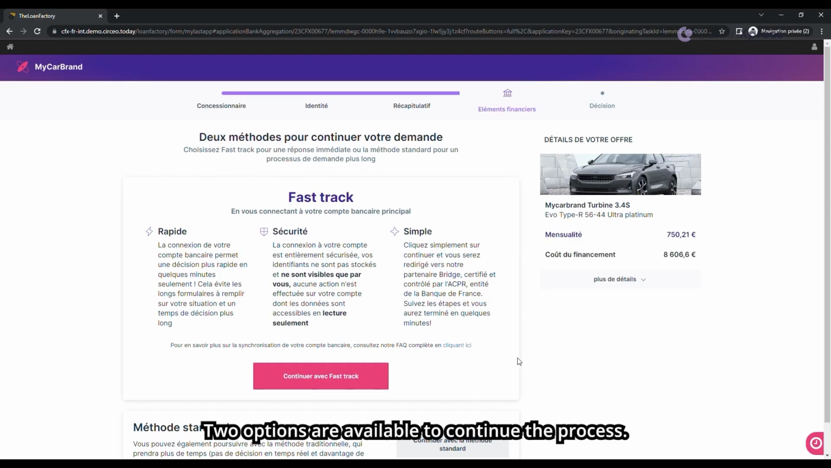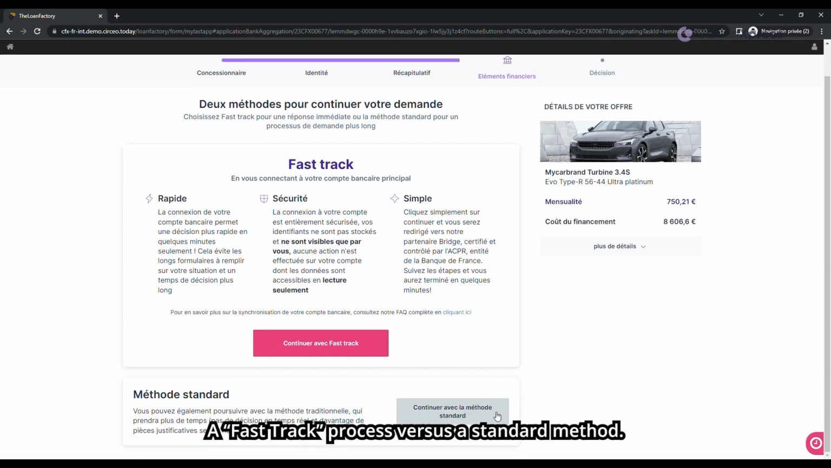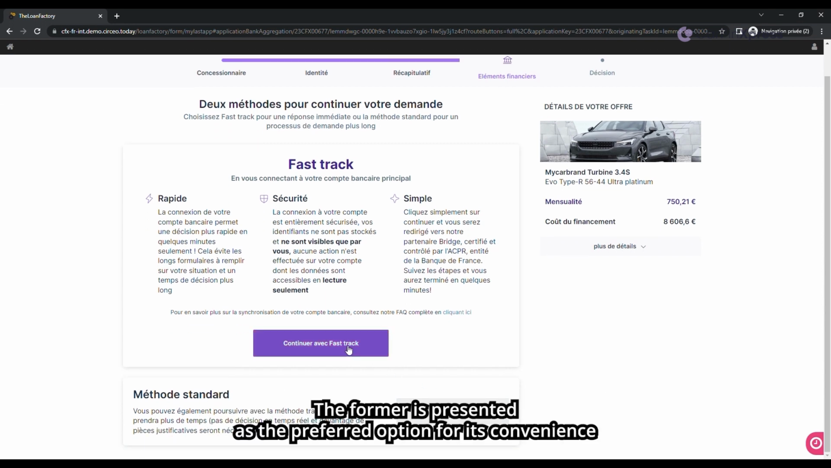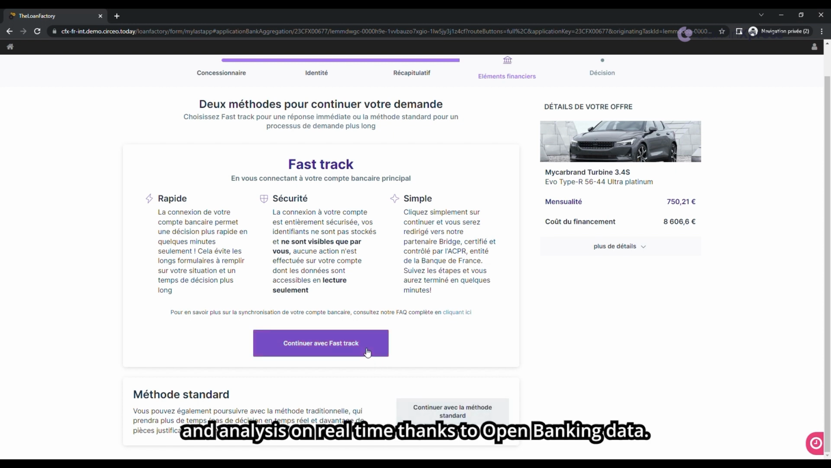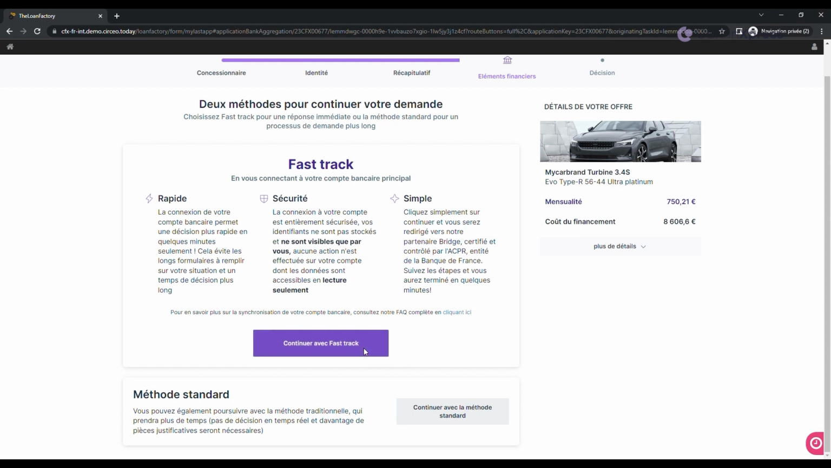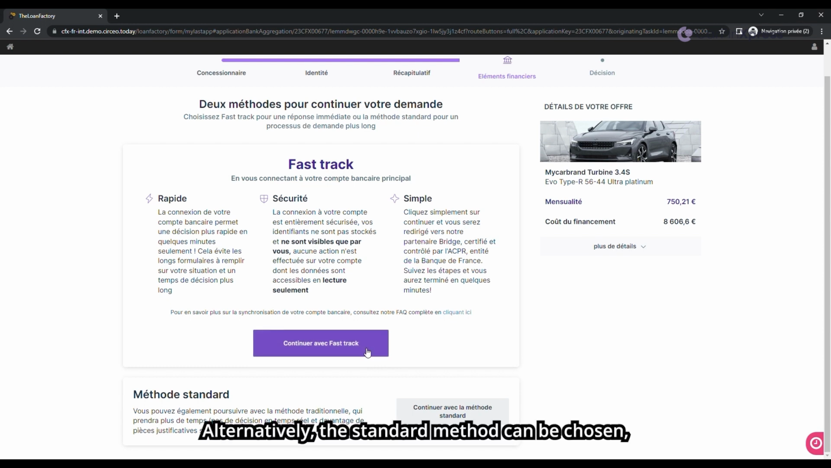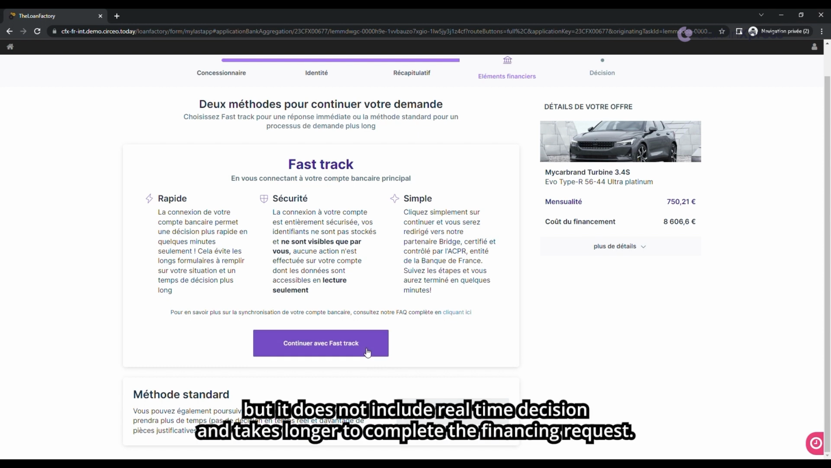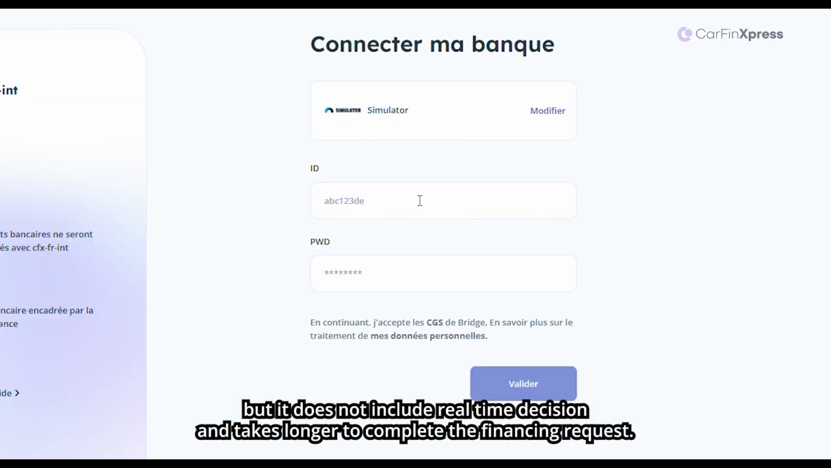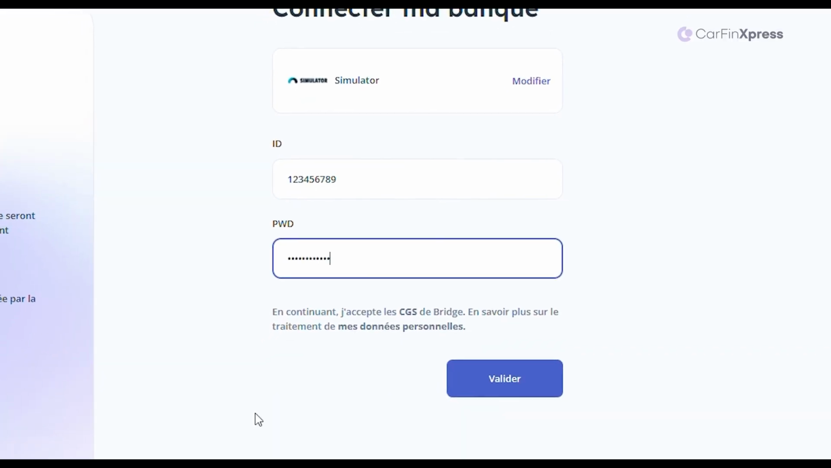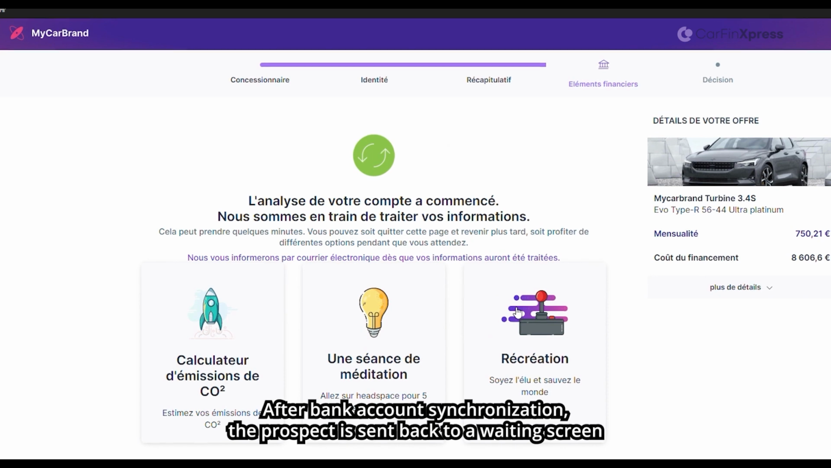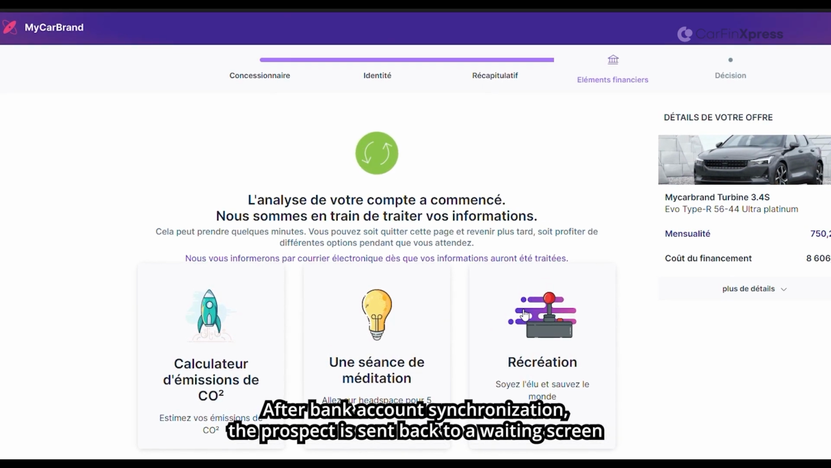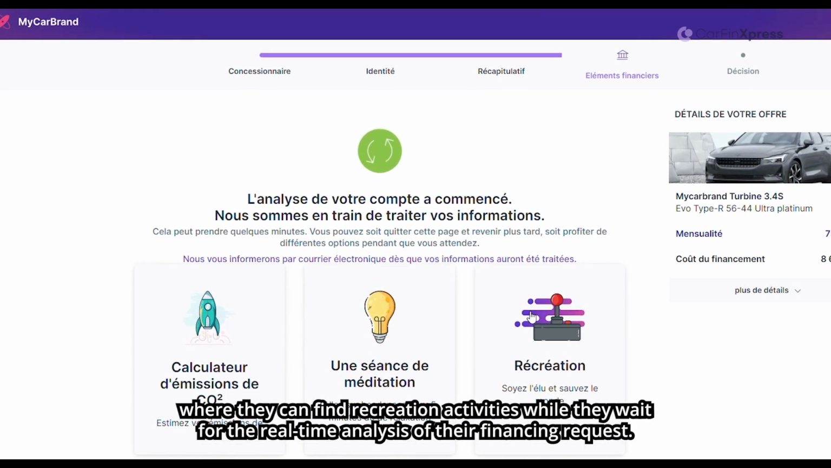Two options are available to continue the process: a fast-track process versus a standard method. The former is presented as the preferred option for its convenience and analysis on real-time thanks to open banking data. Alternatively, the standard method can be chosen, but it does not include real-time decision and takes longer to complete the financing request.